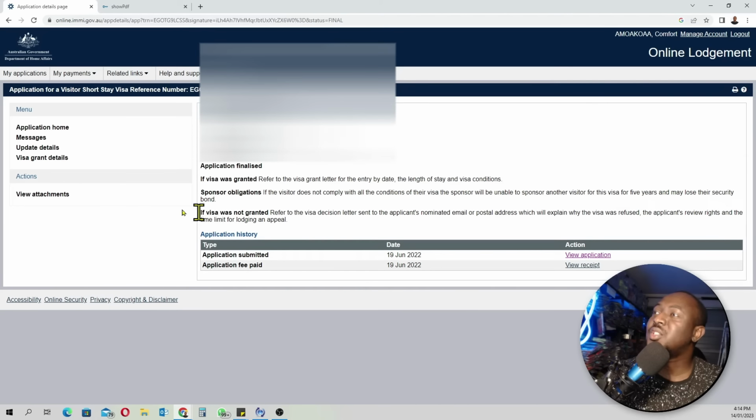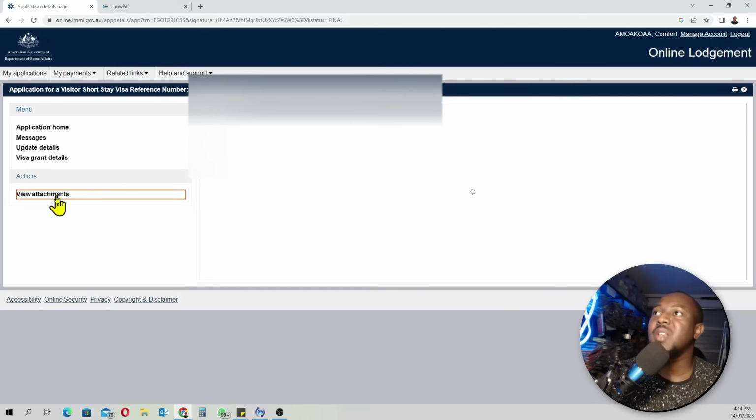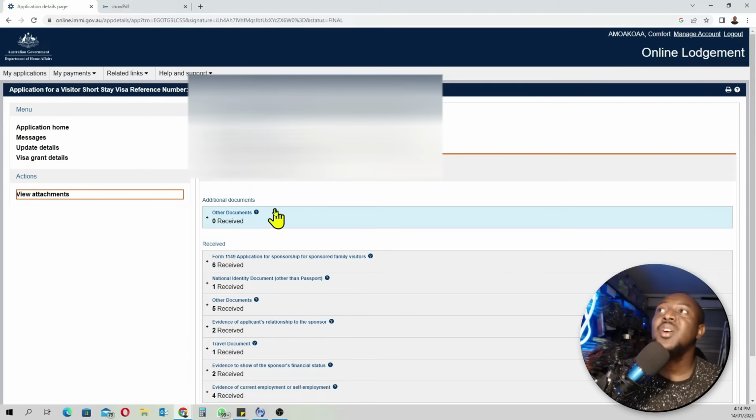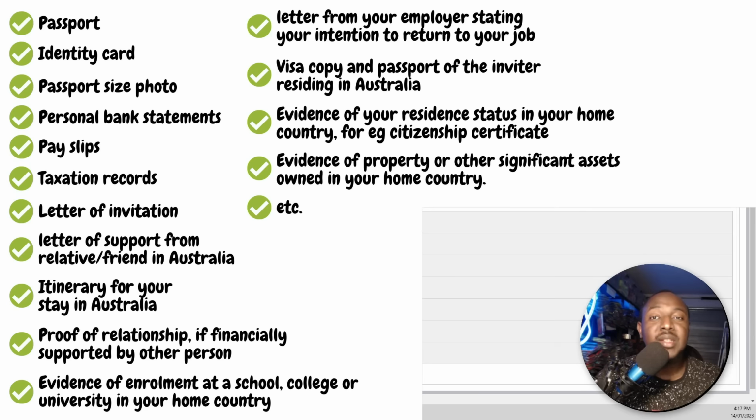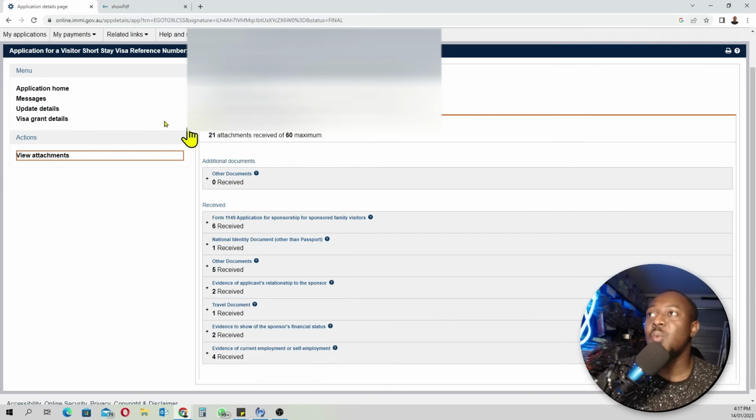All right, so once you're done with that, now what sort of documents do you need to provide? In regards to the documents that you need, I'm going to leave the list of the sort of documents you need to attach to your application. So just look through and make sure you provide any of these documents. It's really important, really important. So once you're done, then you just go straight to the payment.